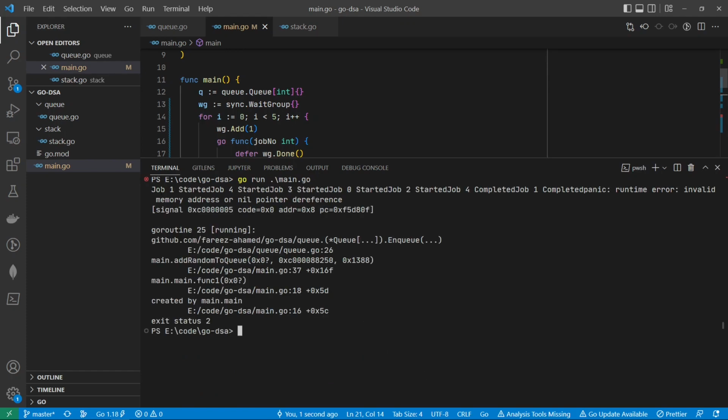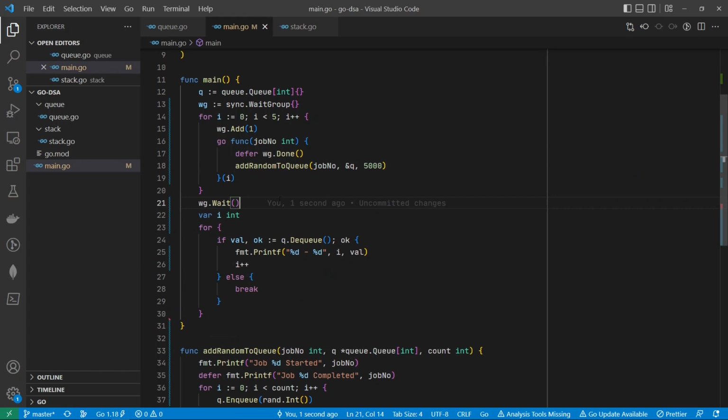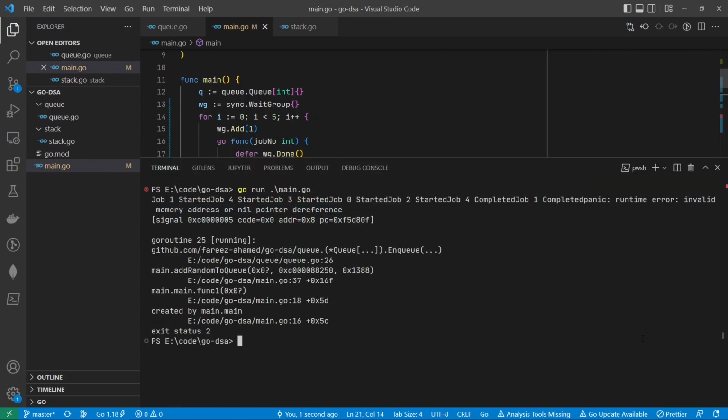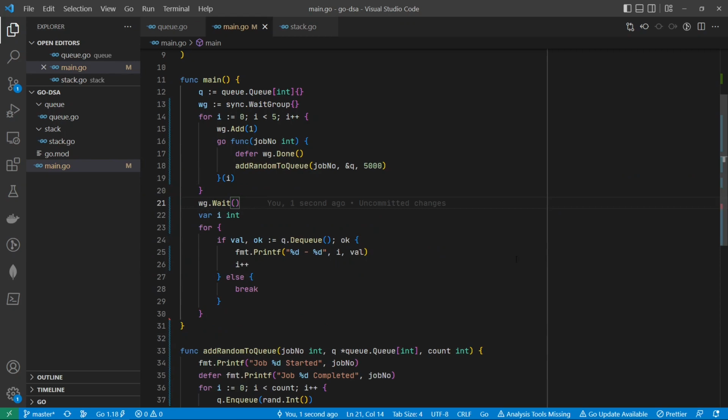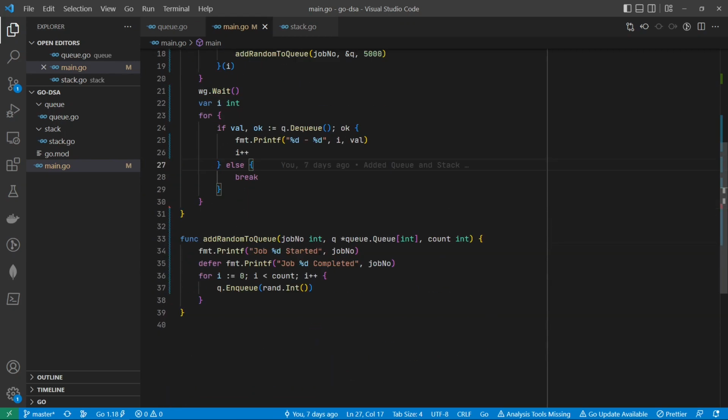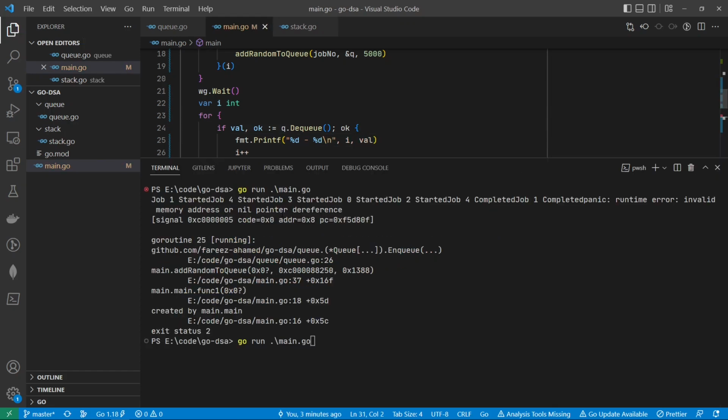See, it says job started, and then it says memory address nil or nil pointer dereference, because at the same time multiple goroutines are running and something is failing because the reference is not there in the queue. Let's run again. Each time it might give a different output. Before that, I just want to add a new line here so that I can see it properly. Let's run this again.